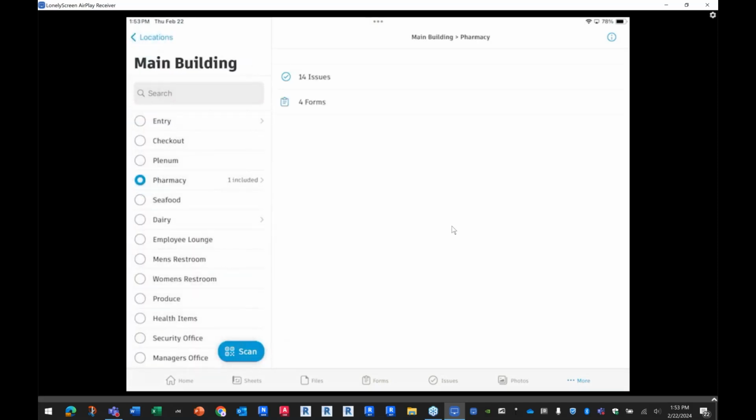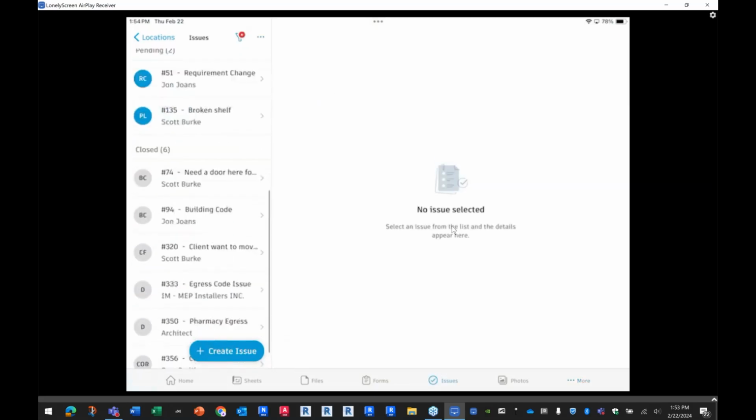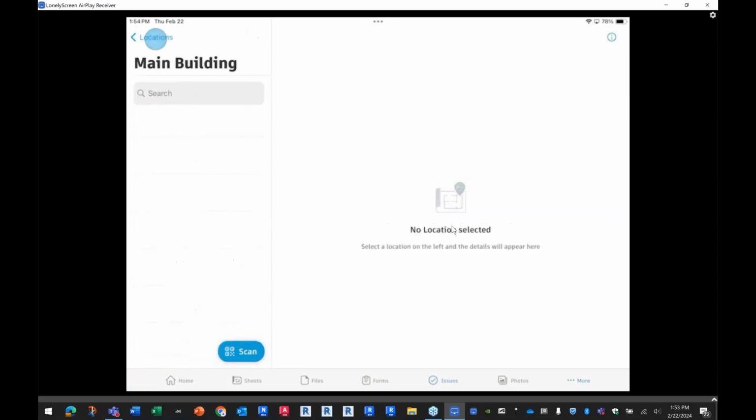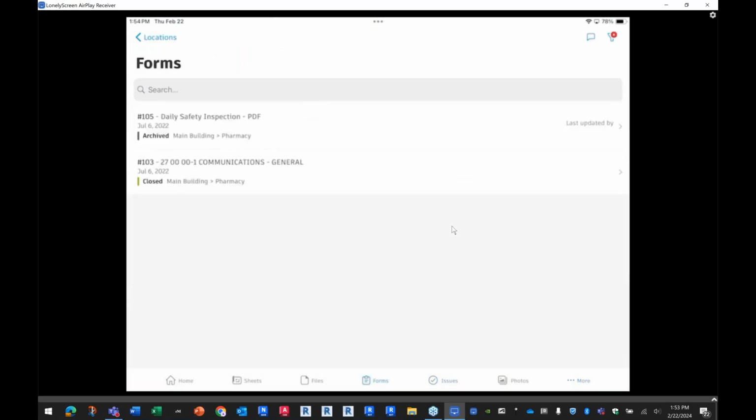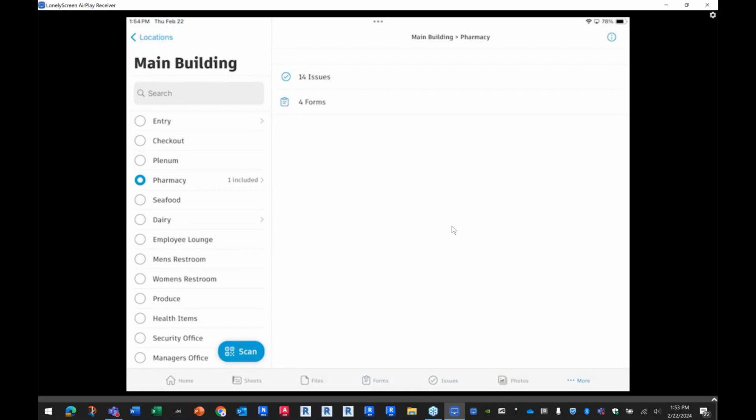I just pick that. So connected to this pharmacy are 4 forms and 14 issues. So I can see these are the 14 issues now that are related to the pharmacy. These are the 4 forms that are being filled out right here, and so on. So I can use the locations now to see what things are happening in a specific area.